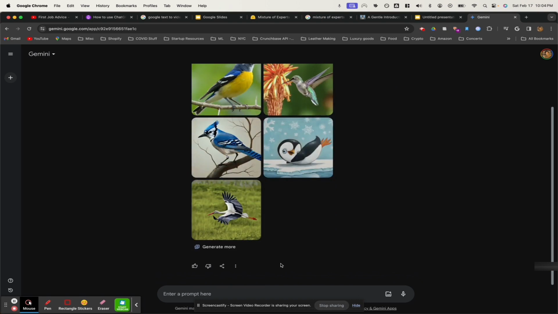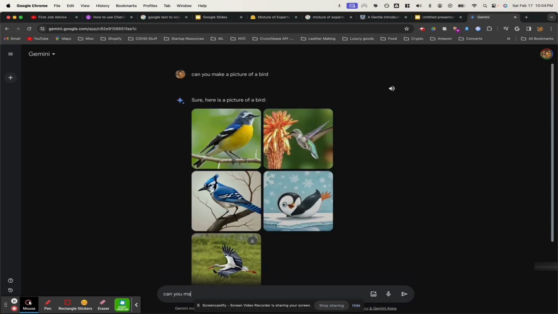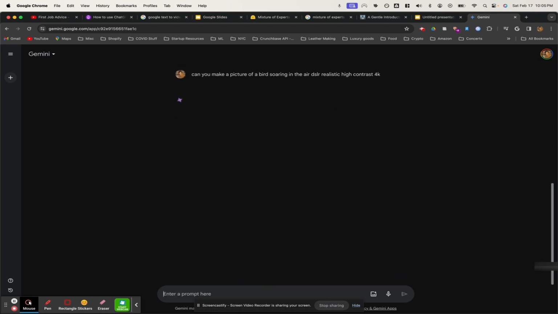So the other rules of prompt engineering also apply. You can add more keywords to make it more descriptive or similar to how you imagine it. So let's go ahead and add some more details. Let's try, "can you make me a picture of a bird soaring in the air?" And I'm going to add a few keywords like DSLR to indicate the style, realistic, and high contrast, 4K. And this will just dictate the quality and the desired output of this image. So let's go ahead and send that prompt and see what it returns.